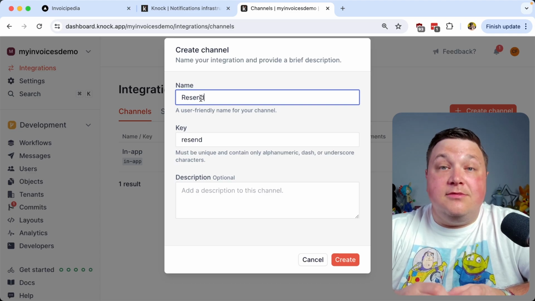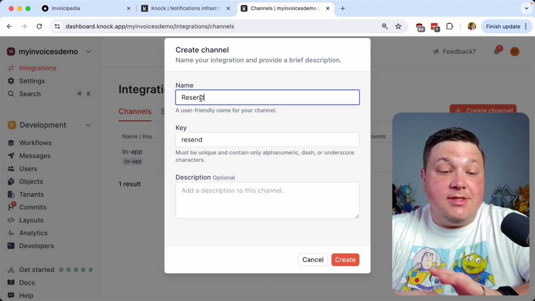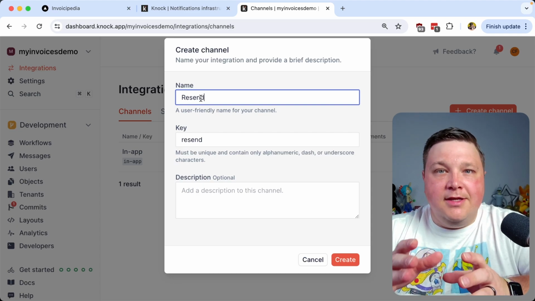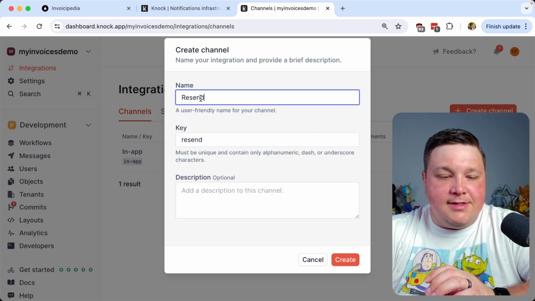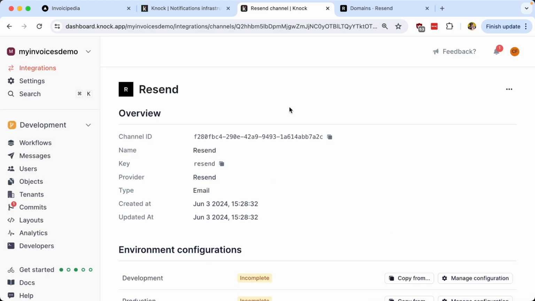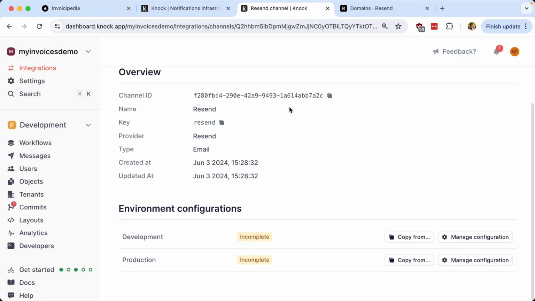Now Knock is going to default add those values for you. I'm just going to use the defaults for mine, but again, if you have different providers, maybe you want to have a specific use case labeling for this, but I'm going to use the defaults for now, and I'm going to click create. Now, once we create our new channel, we're going to be dropped into the channel configuration page where we can see that we have two different environments that we can configure, where we have our development environment and we have our production environment.